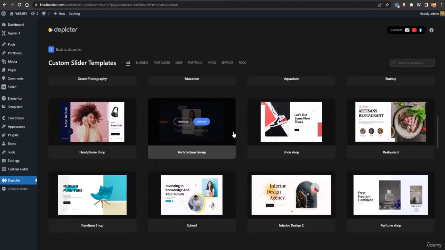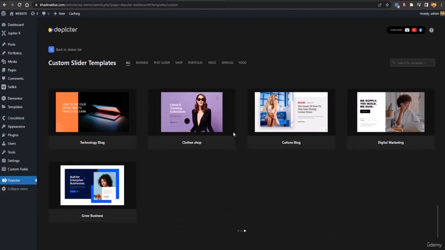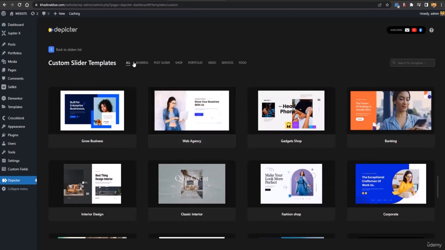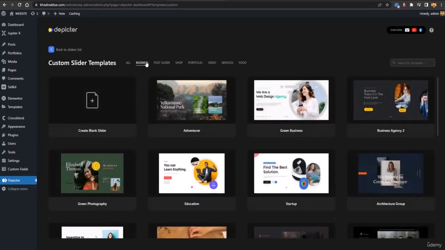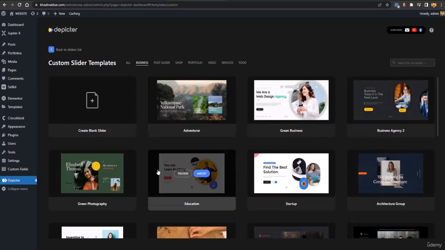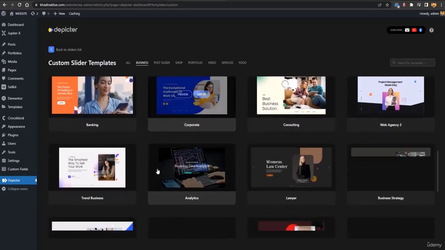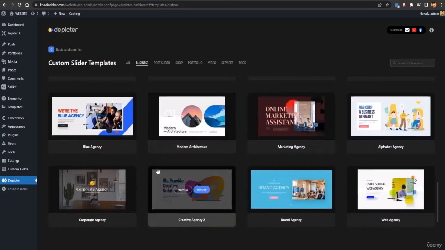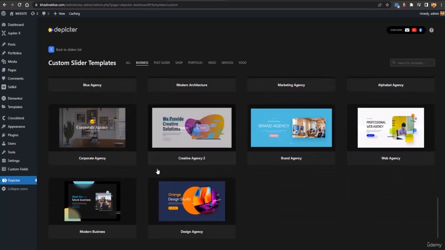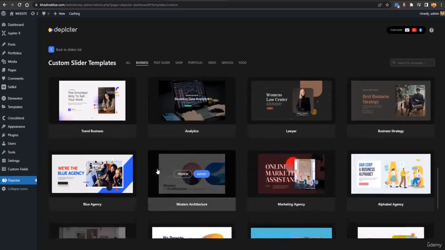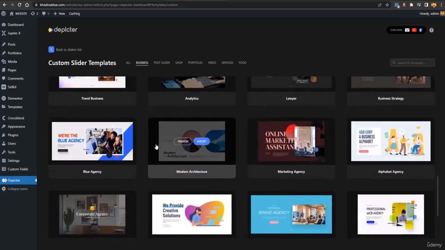So first of all, you have to look for a slider suitable for your business. There are a lot of kinds of sliders, and you have categories as well. There are sliders for business, for services as well. So I'll look for a slider that is related to my website, and then I'll select it and import it. I think this one is good, so we can just go with this one. You can just preview it.